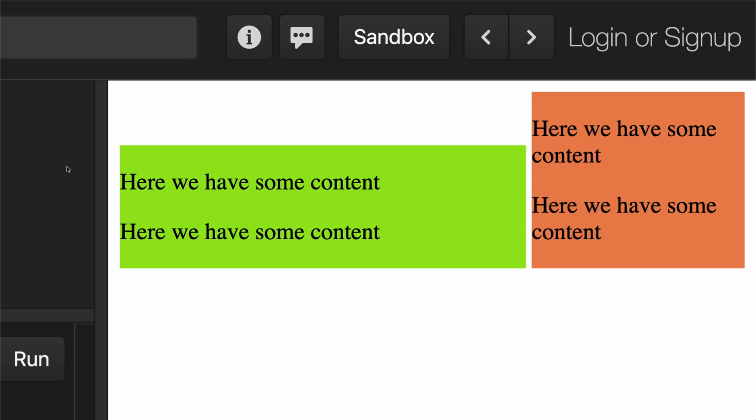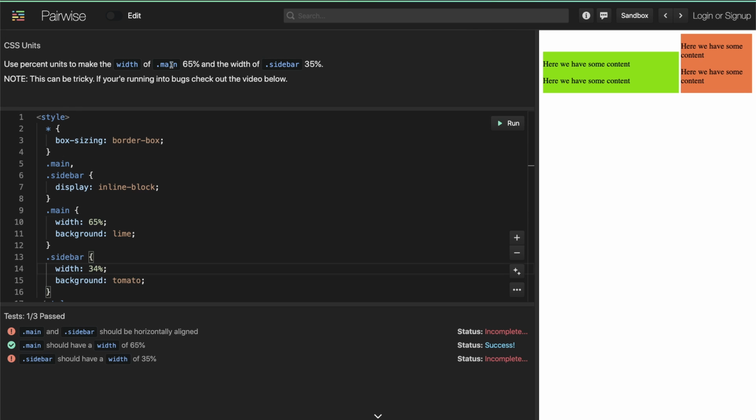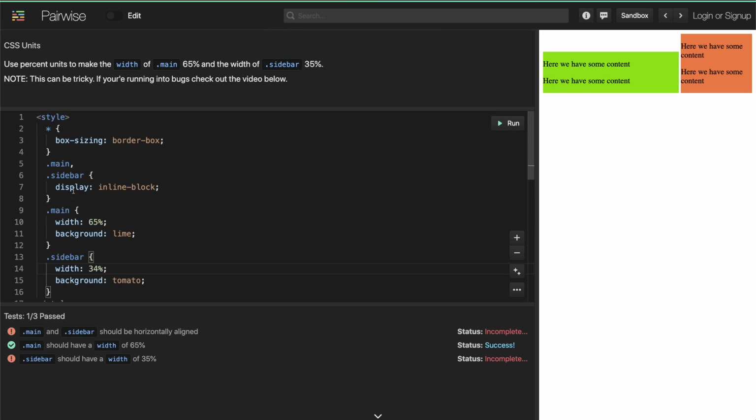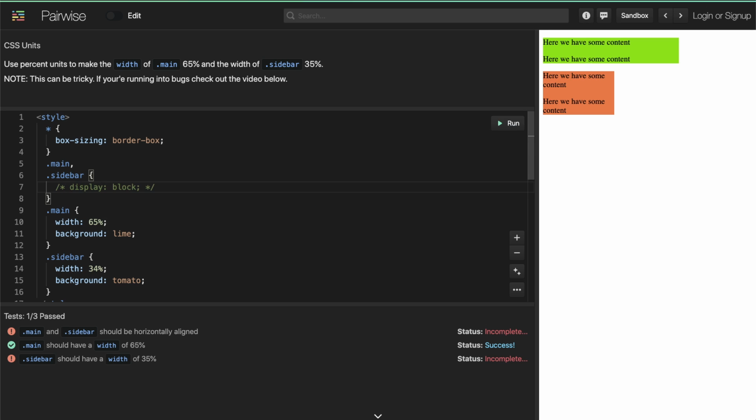And I'm going to zoom out. And the answer is it is literally a space. This goes back to inline block. So we've got main and sidebar, and they're both displayed with inline block. If I said display block or commented it out, it would be the exact same thing, because they're divs, so they have display block by default, and then they just won't line up.